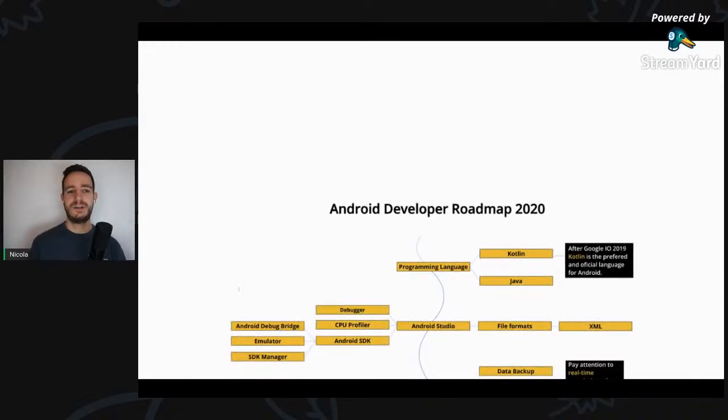The next thing that you need to learn is your toolbox. When you are an Android engineer, you will definitely use Android Studio.